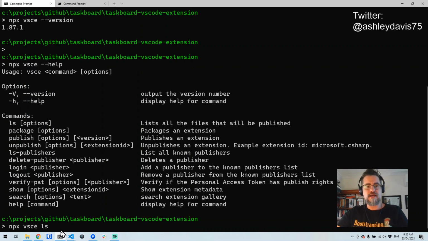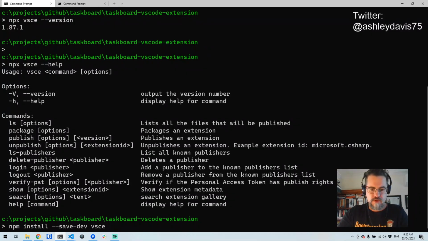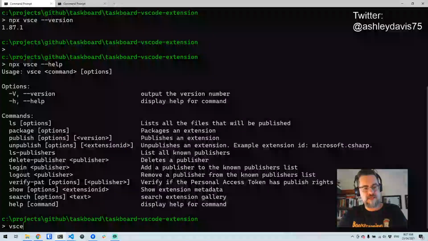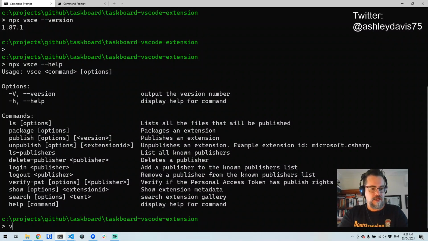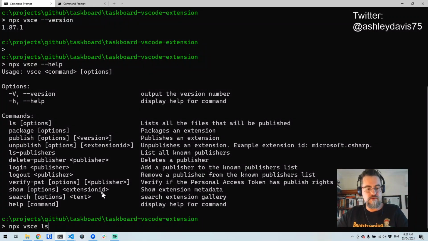In the old days, when you were installing this, let me just go back to my install command, you would have had to put a -g, if you remember, to install it globally, and then you could just run it like this, vsc whatever you want. But because you want to be able to run different versions for different projects, you can install it directly in the project the way I've installed it here, and then you run it using npx. So that's basically scoping this command to the locally installed version.